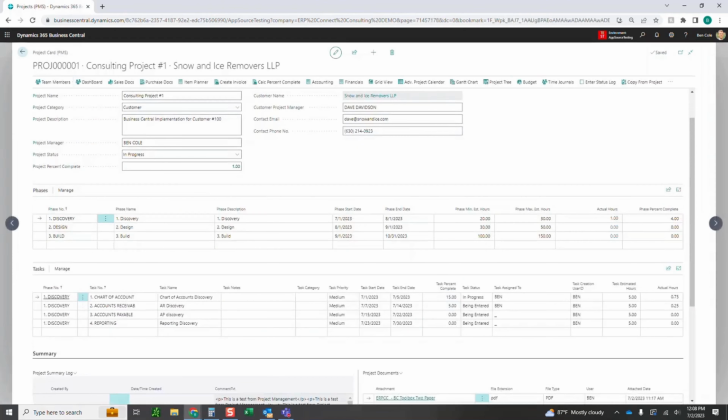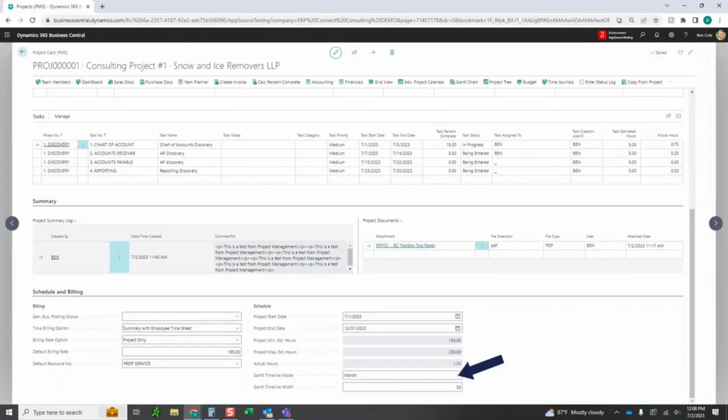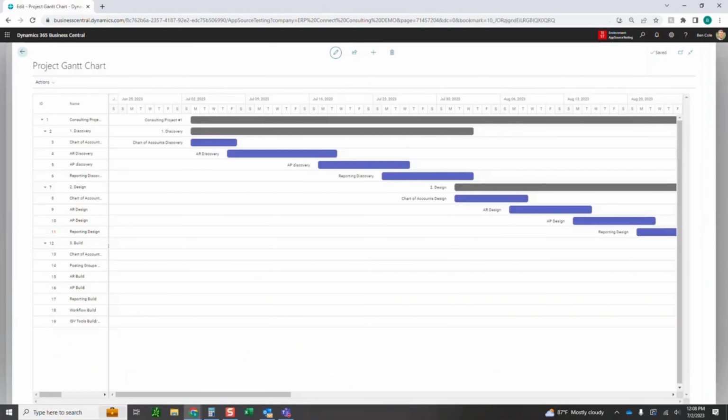Now, if I came down here to the bottom on the schedule, you can look at the Gantt timeline mode. I've got month right now. If you wanted to look at week, I could go back into the Gantt chart and it's just going to spread it out a little further. So up top, you'll see now the weeks rather than the months, just kind of preference, a quick toggle on how you want to view those things, right?